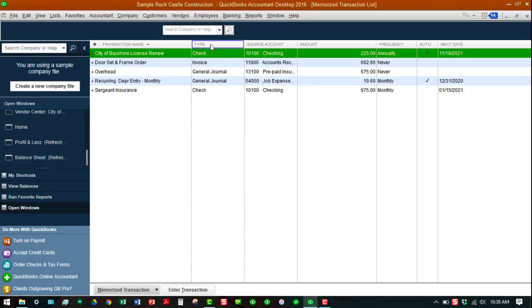And I'm going to go ahead and sort by type because you'll see why in just a few minutes. So we've got our new check, and you can see that we have the amount, and then we have it set up annually, and it's set to auto enter on this date. And then as you can see, we have a similar entry for a general journal entry for depreciation that goes in monthly.